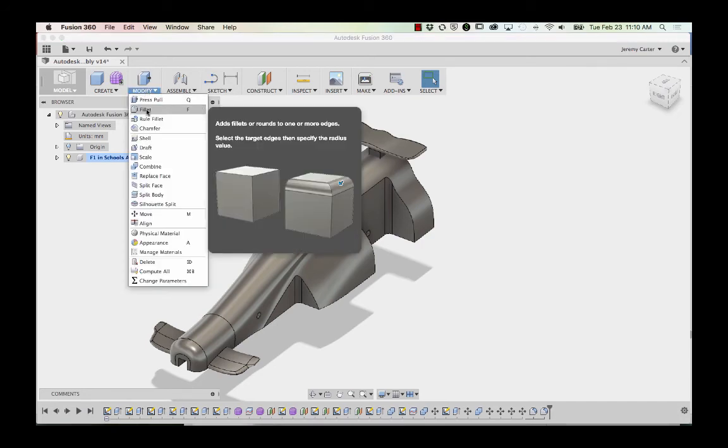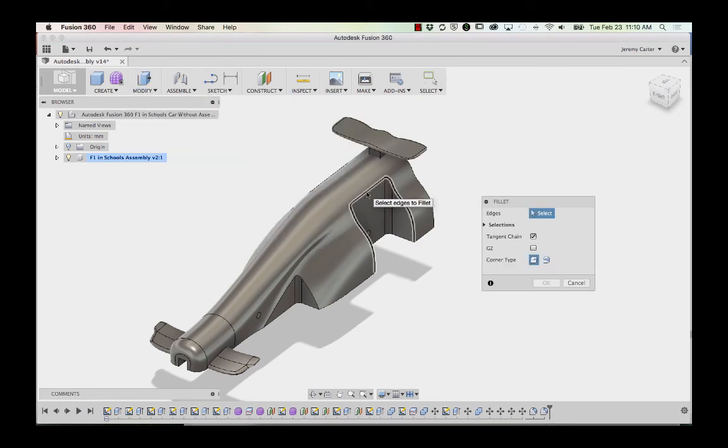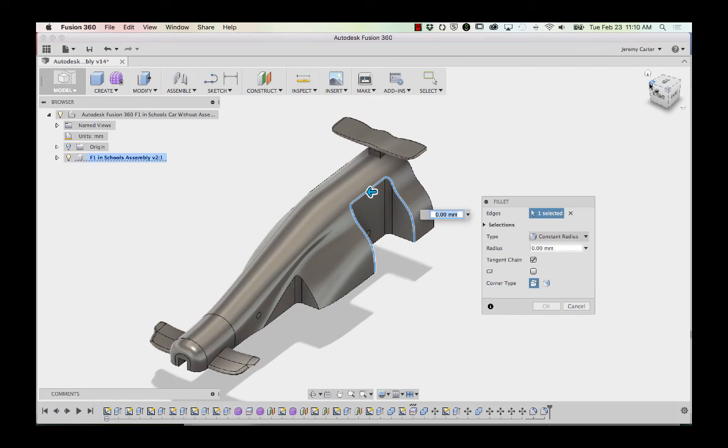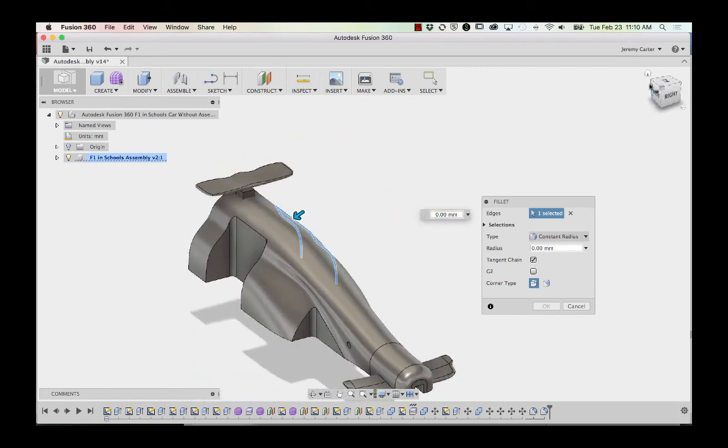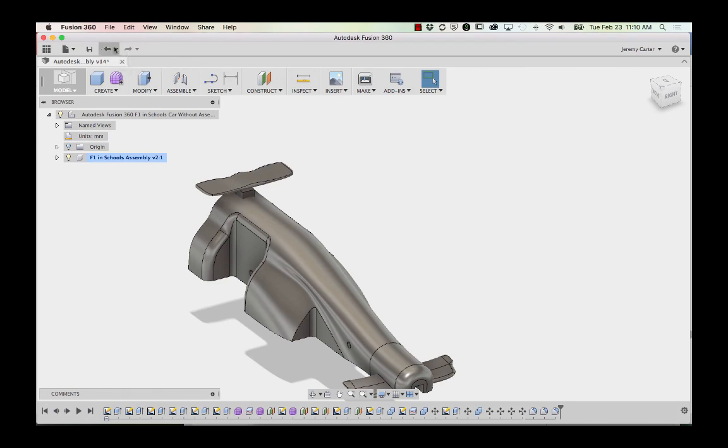Select Fillet one last time. Let's apply a 5 millimeter fillet to the edges as shown. Make sure to select both sides. Click OK, and now let's save your work.